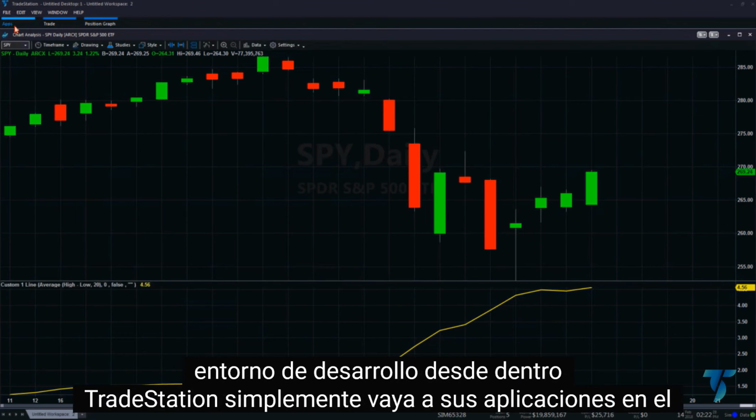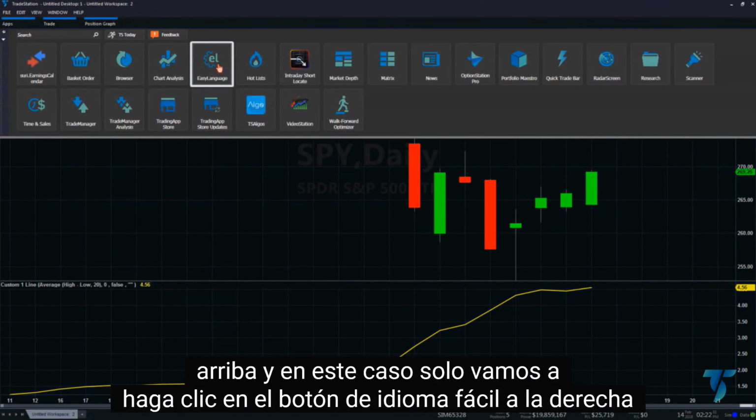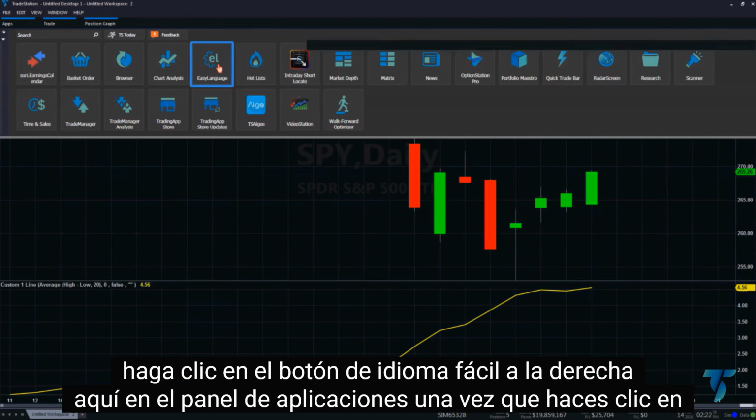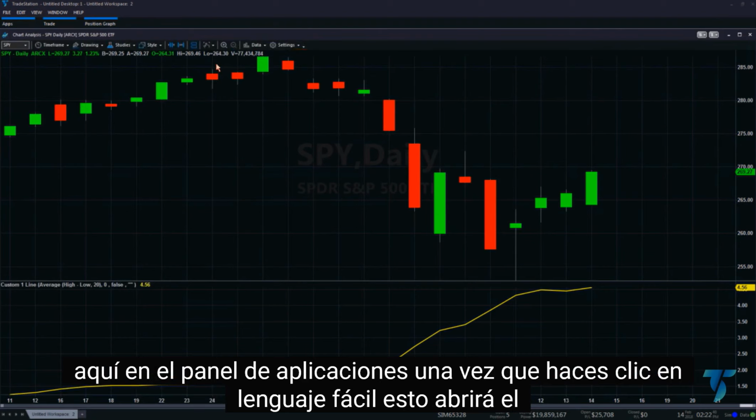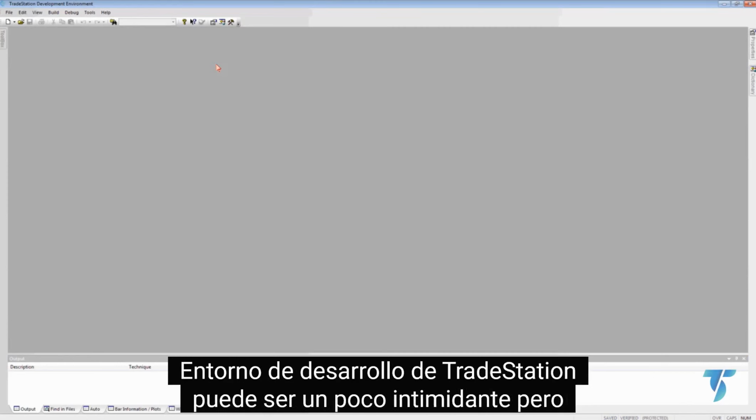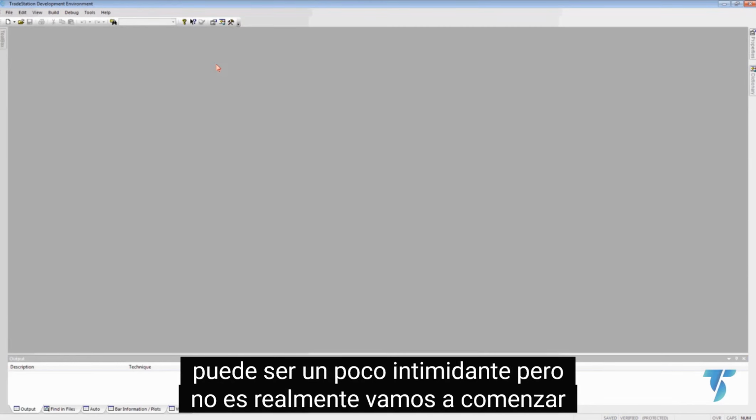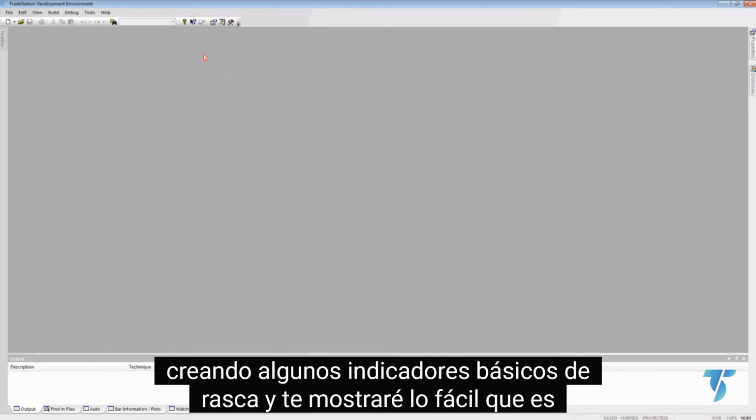But if you're already in TradeStation and you want to access the development environment from within TradeStation, just go to your apps at the top. And in this case, we're just going to click on the EasyLanguage button right here in the apps panel. Once you click on EasyLanguage, this will open up the TradeStation development environment. Okay, it may be a little bit intimidating, but it's not really. We're going to start creating some basic indicators from scratch, and I'll show you how easy this is.